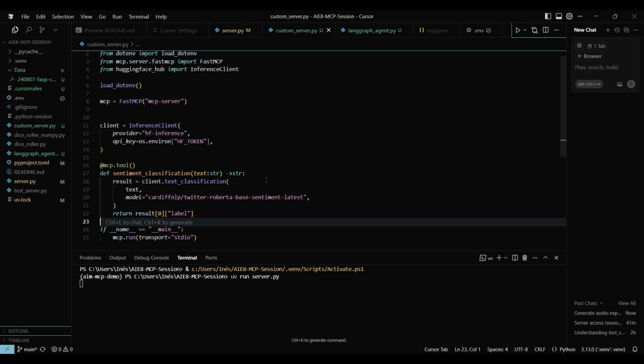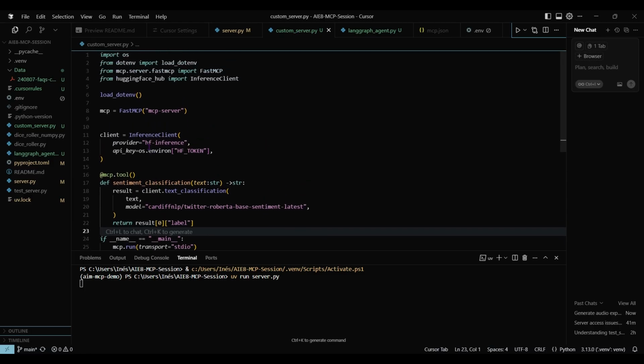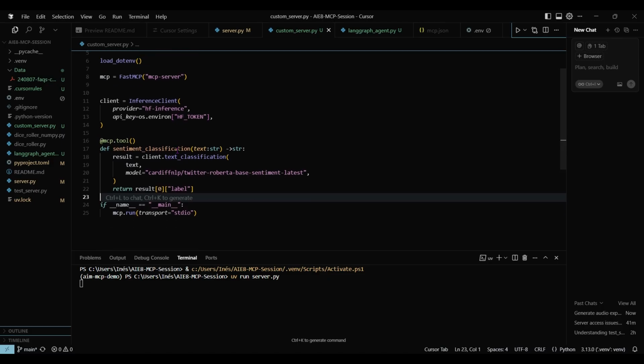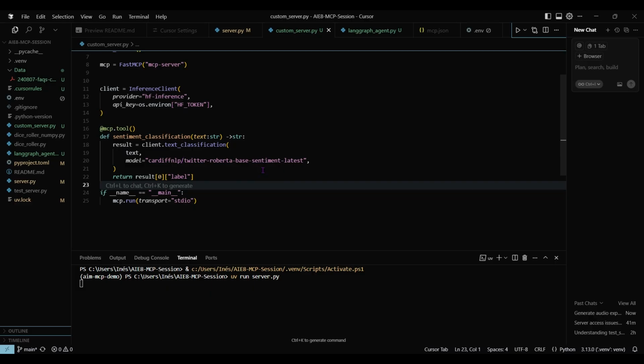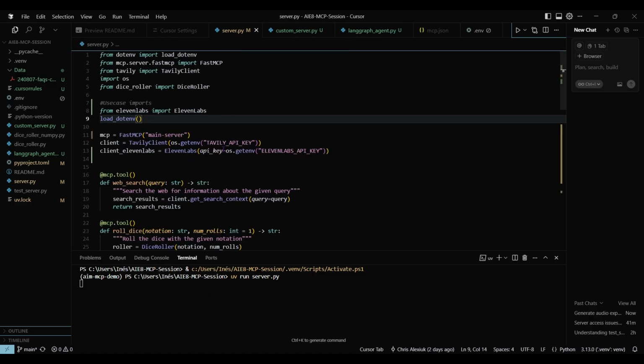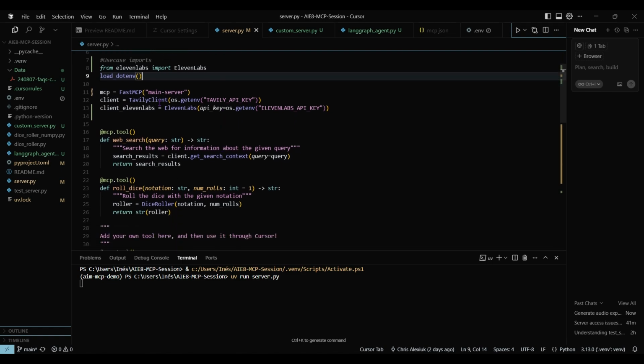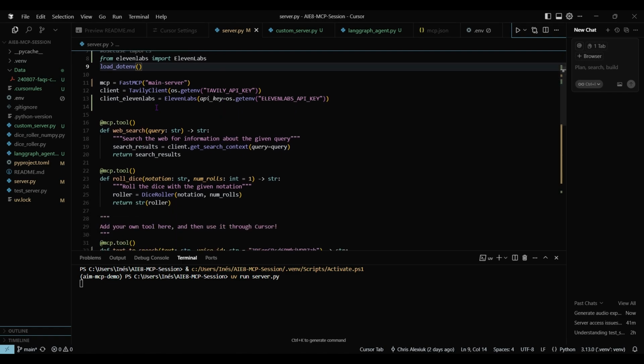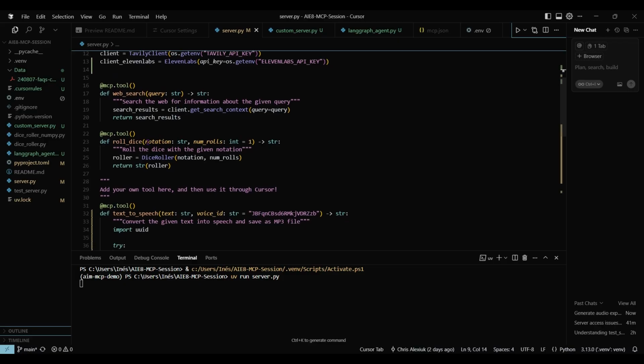In custom server.py, we have this sentiment classification tool. We are using FastMCP to create these MCP tools, and we are connecting to the Hugging Face hub for this Roberta-based model that is going to be used to classify the sentiment. And on the other hand, in server.py, we are using as clients Tavily for web search, 11 Labs for text-to-speech, and Roll Dice that is using the Dice Roller class from Dice Roller.